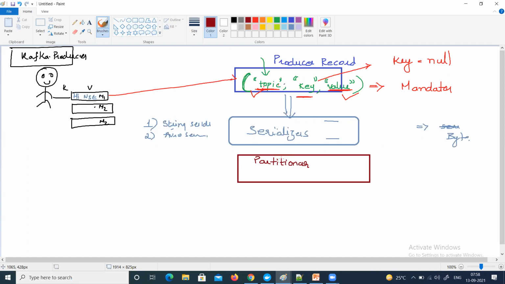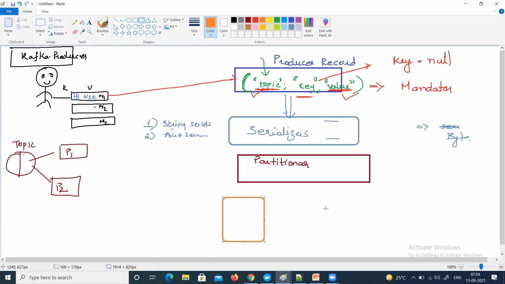The partitioner has to decide. So basically, in the last class, we learned that a topic is going to be divided in the form of partitions. Is that right? So my topic has two partitions, let's say. Bottom line, I have to write those messages into a particular partition. Am I right? So let's say I have two partitions, so the message "hi NSC" I have to write either in partition one or partition two.